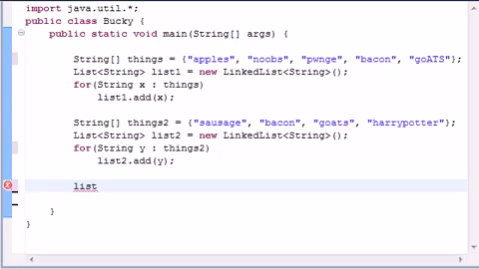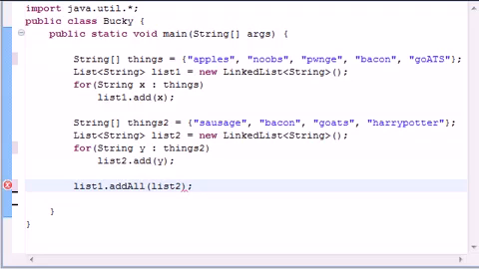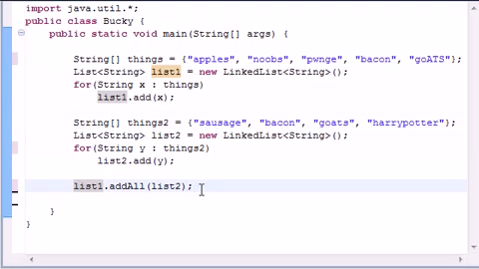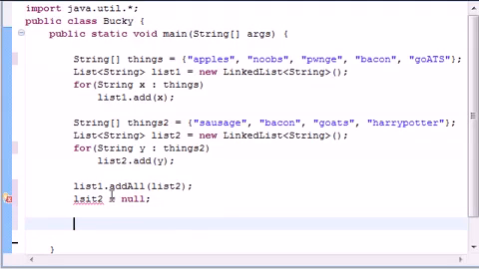So now what we want to do is take list1 and addAll list2, and addAll is a built-in method. It takes everything from this list as its parameter and adds it to the list. So now list2 is the same still, but list1 is now combined of all these things since we added everything to it. So now we don't really need list2, so we can take list2 and set it equal to null just to free up some of our memory. And don't forget, list2 equals null, and good.